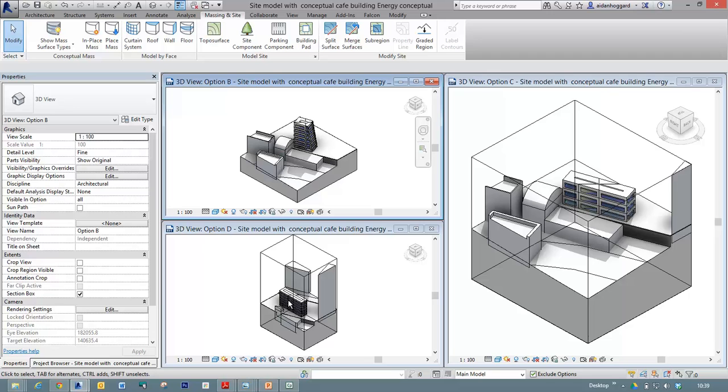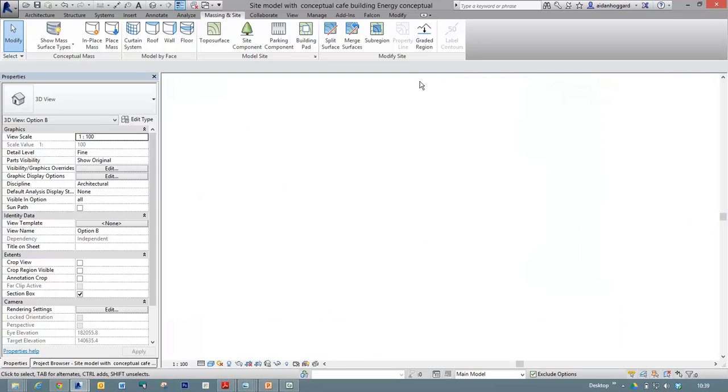So we've got these different options that we want to explore in terms of shape, in terms of alignment on site. And before we absolutely fix those positions on site, before we fix those heights, the massing, let's compare the energy performance. So let's go back into, let's start with our option B.